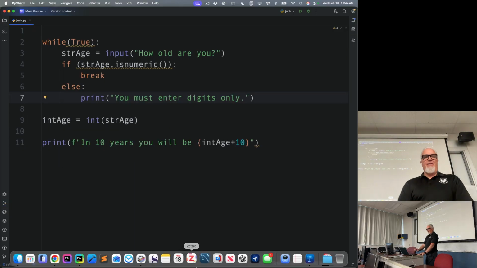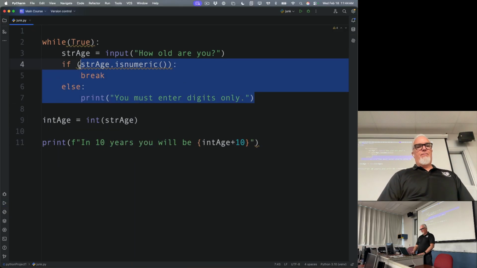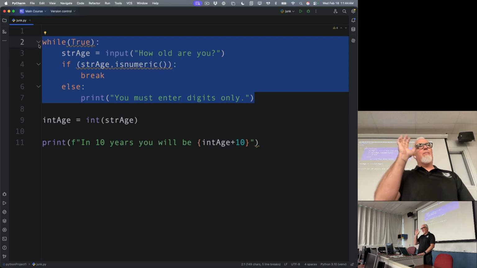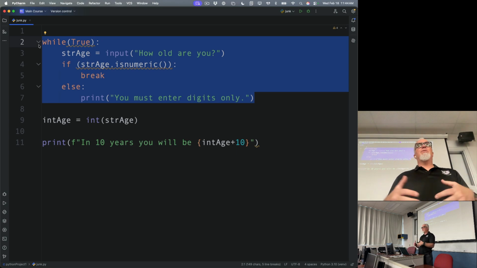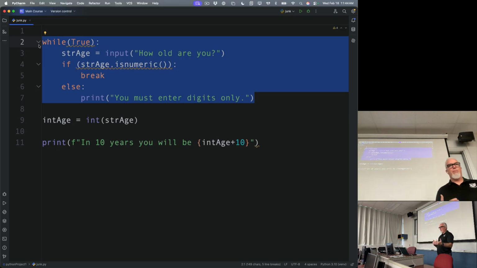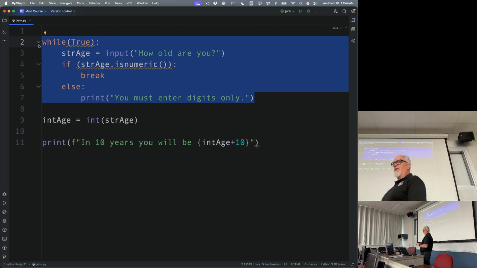And by the way, this is a design pattern. And when we're in programming, there are common design patterns, we call them, in our code. It's a way of doing things that is commonly used throughout our programs. So this is a design pattern where we can use this over and over and over in different contexts to make sure that the user is giving us what we want.